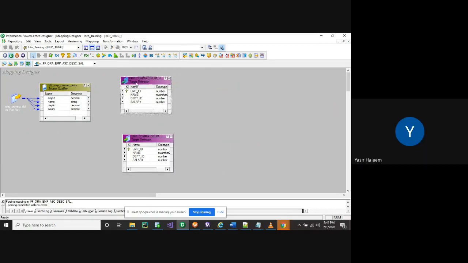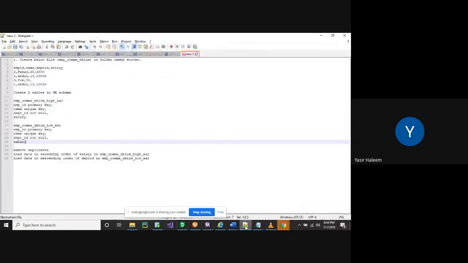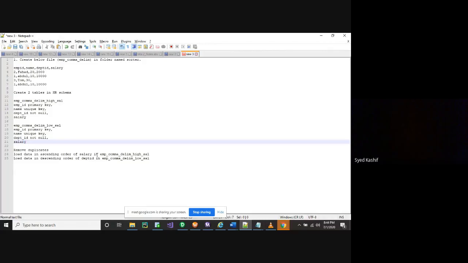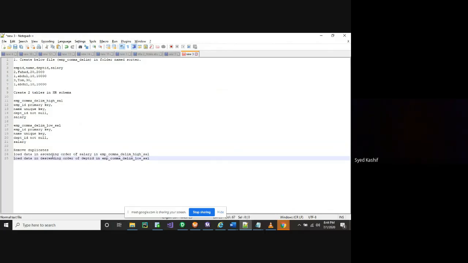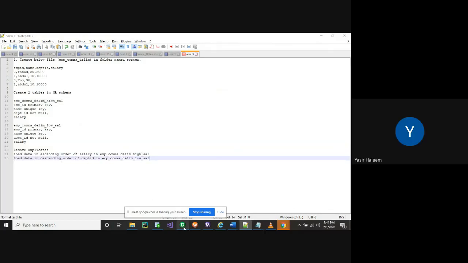So now I have to, like for this one, I have to load the data in ascending order. So high means data in ascending order. Yes. In high. And in low, descending. Yes. Okay. So minimize one target. Let's work on the first target.